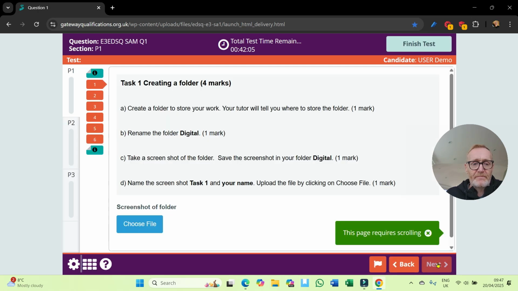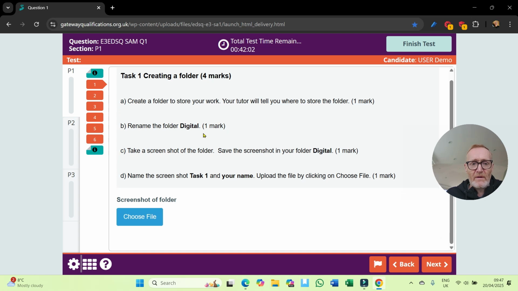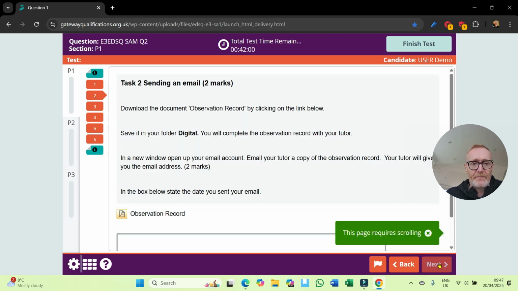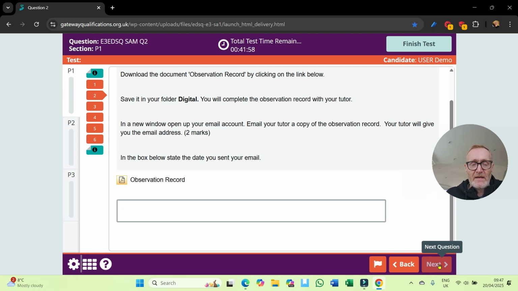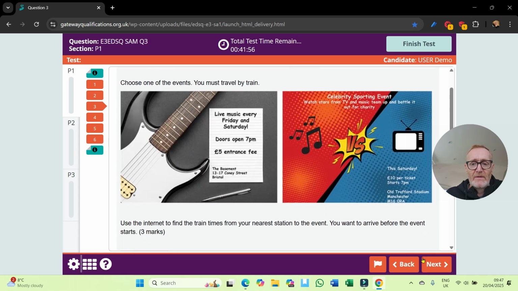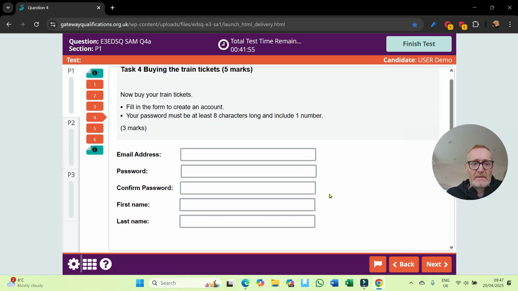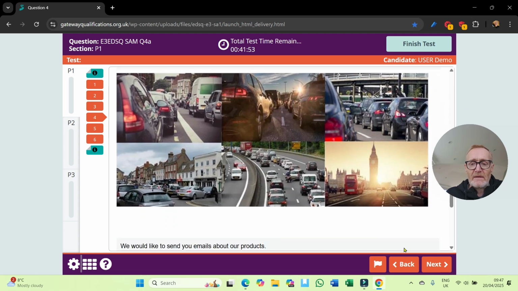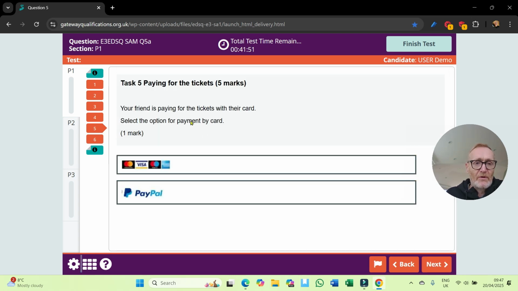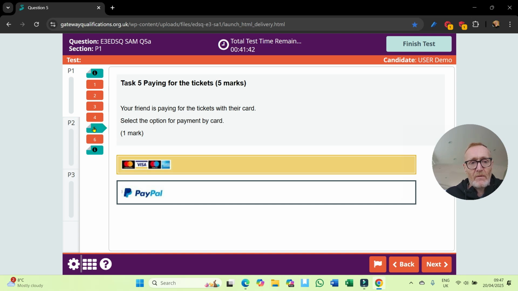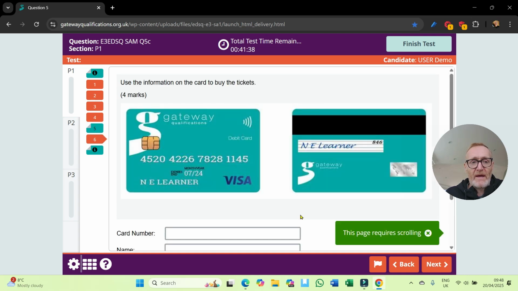Okay. So here we go, creating a folder. I'm just going to move on there. Sending an email, as I said, that happens in part 2 now, I think. Searching task. Email address. Let's just go to this one to show you. This is paying for tickets. Your friend will pay for tickets with a card. Click the option for the payment card. They're paying with a debit card, so we're going to click that. And you can see now this has gone to green. If I went next, we could see that that would be in green.